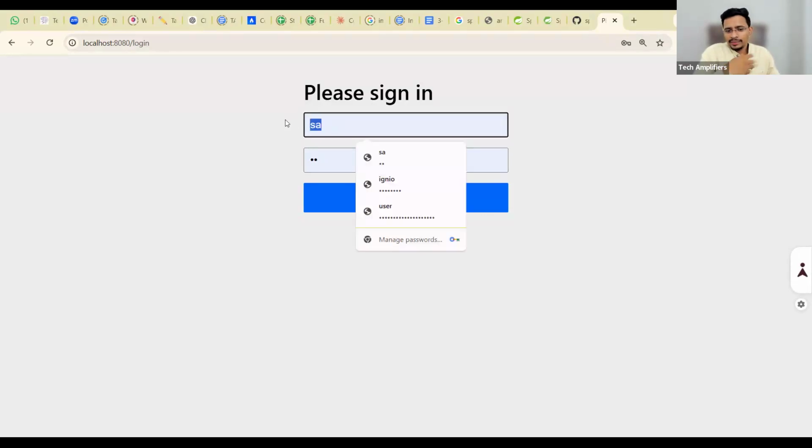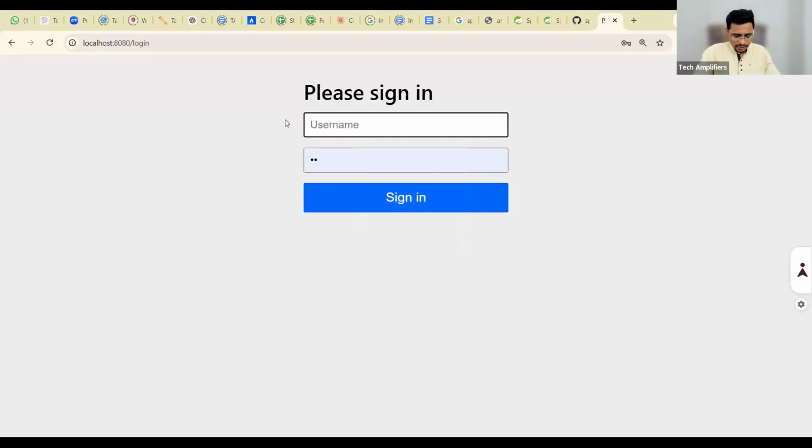Because I have not done any setup, it is saying this. The default username is user. The password I have to take from my console log. I'm going to my console, copying it from here, coming to my Chrome and pasting it over here. Whatever password you see in the console, I came in. The username is user. If I click on sign in, I'll get the whitelabel error page because I don't have that route available.